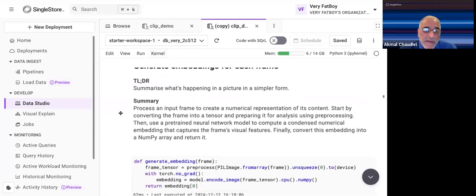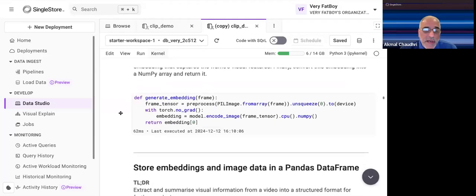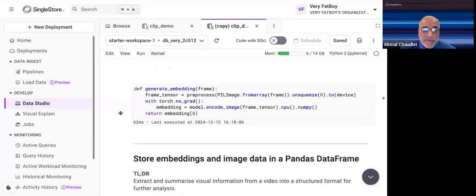For each frame, then, we generate an embedding, and that's what's happening here. So we are taking the opportunity to say, all right, take the image and encode it. And this is what's happening here. You can see this just down here.